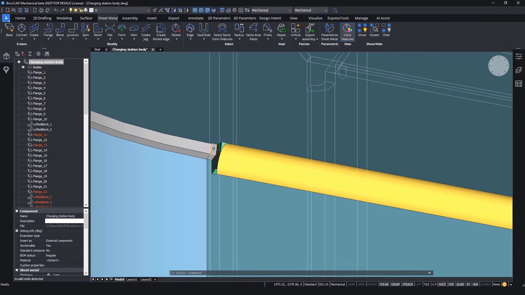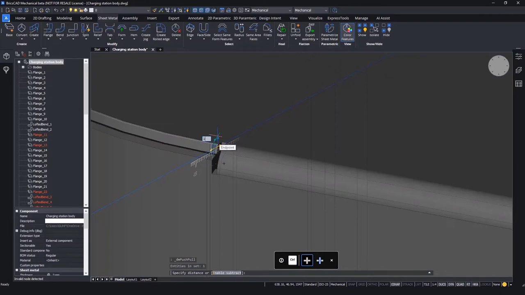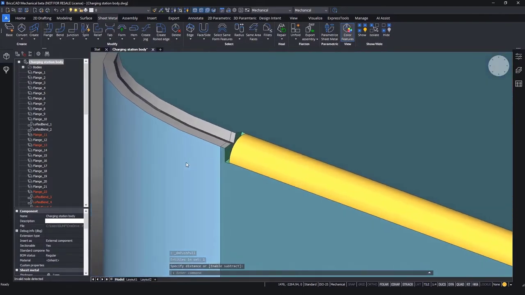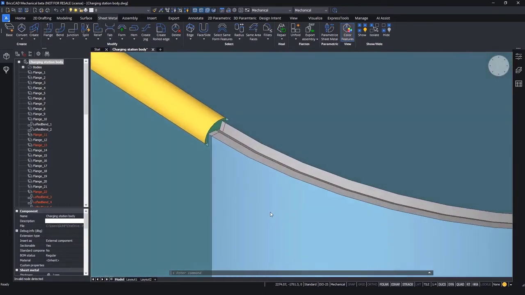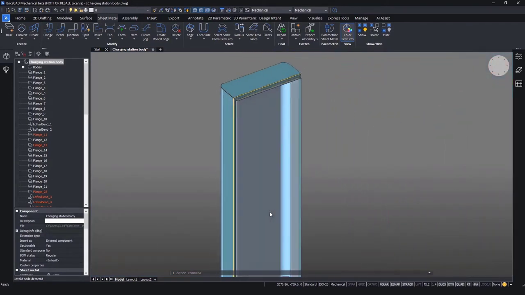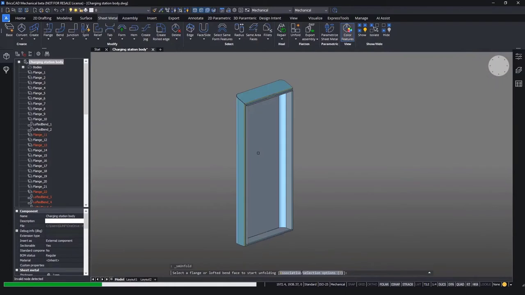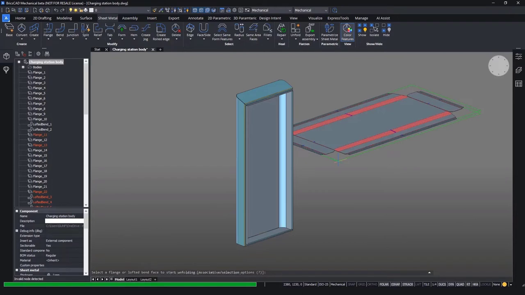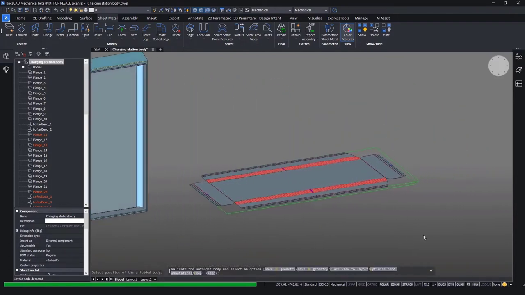We can use the direct modeling tool push-pull to reduce the size of this flange. After we have done this, we can once more try to unfold the part to see if we have fixed it. And this time indeed, there is no issue detected, meaning that the part is fully detailed and manufacturable.